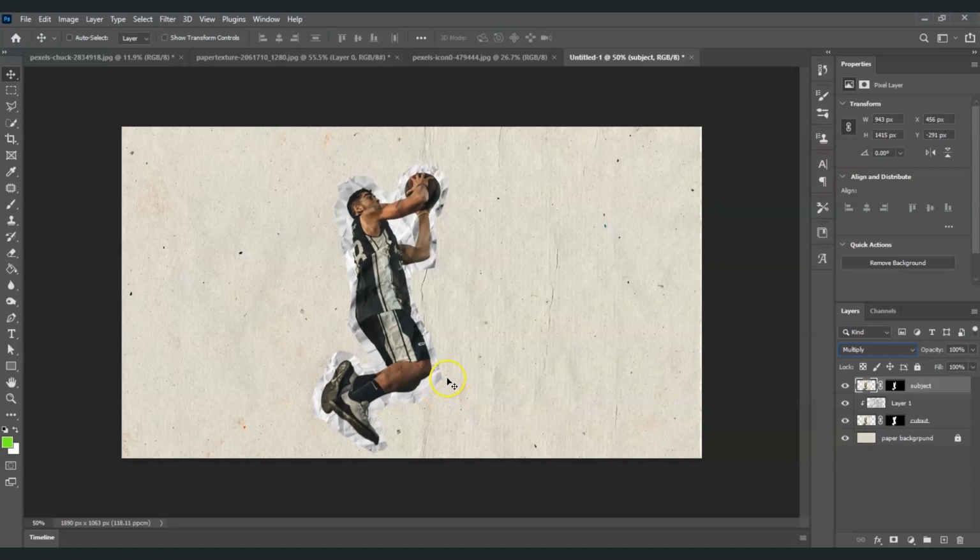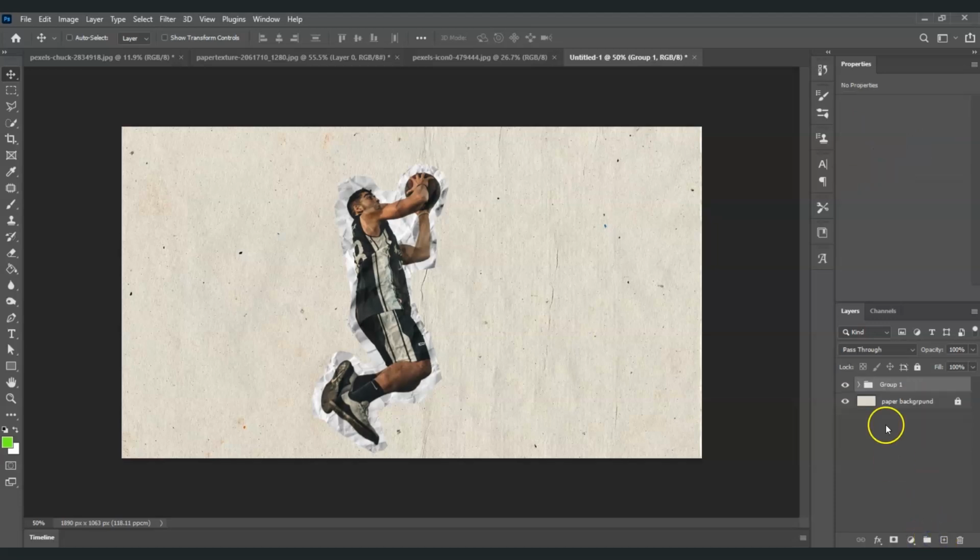It's cool, right? The next step we're going to do here is bring these 3 layers into one folder. To do that, I'm going to press Control, click on the subject layer, click on layer 1, click on the cutout layer, and then we already select all those 3. Then go at the bottom, select this, and you can see I already created a folder of those 3 layers.